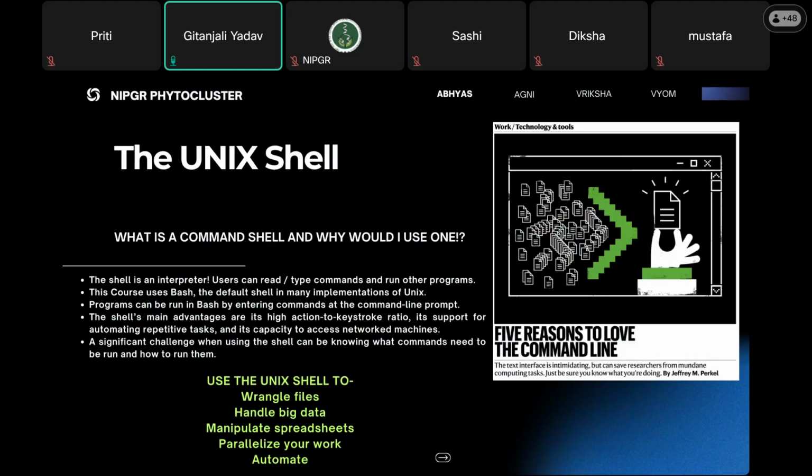Programs of any kind that you may download, or that are given to you by your supervisor, your friends, your batchmates, your lab mates, or collaborators, can be run in bash by simply entering the command at the command line prompt, just like the way you typed in the ls command right now. Don't worry about it. We will come back to it later. Right now, I'm only telling you what the terminal does.